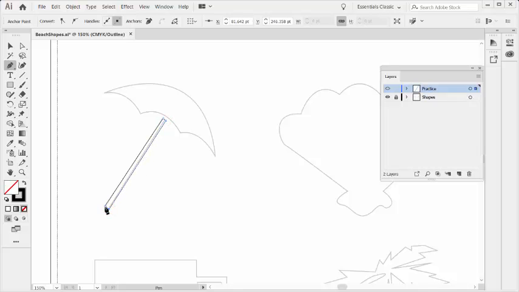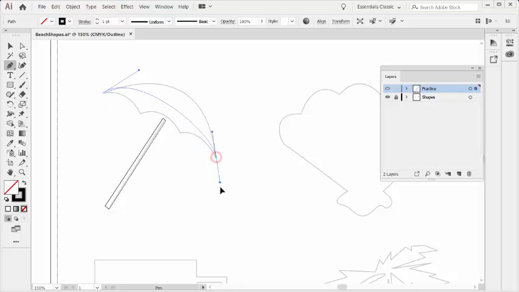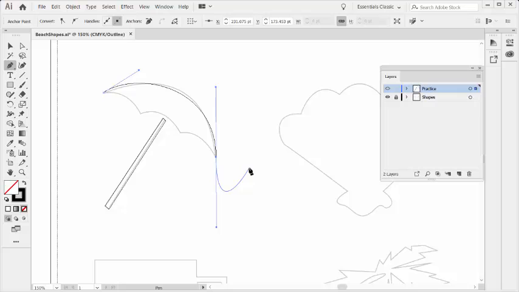And when I hover my cursor over that first point and see the circle by the cursor, that means I'm closing the path, and I can click that. So that's now a closed path. Now I'll draw the top of the umbrella, and the point with using the pen tool is to use as few anchor points as possible. And I can draw the top of that umbrella with just 2 anchor points. So I click, hold, and drag out, and click, hold, and drag back.